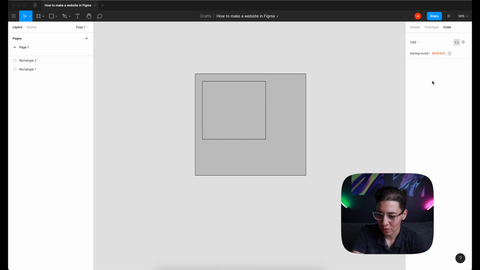The last one is code. I practically never use this. I never heard somebody use this, but anyway, it's there. I only use it to get the number if I'm quickly doing something in some other tool, or if I just need the hex value of a color. Basically that's it. I don't use it for anything else.